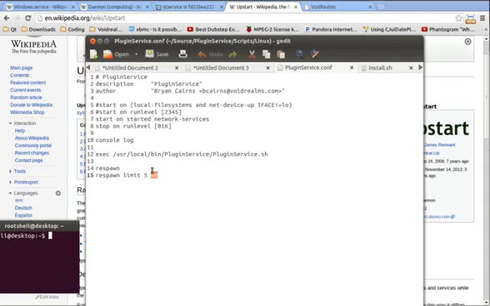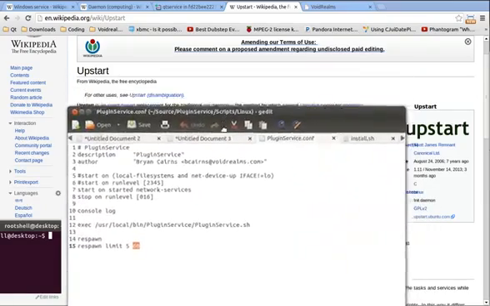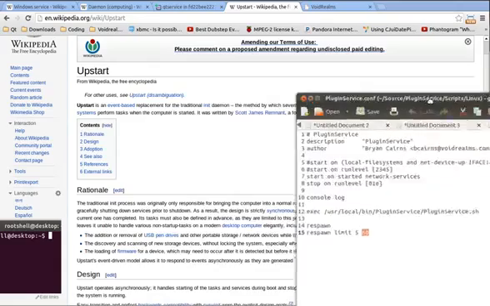Upstart is actually a lot easier than the old school method. I looked into doing the old school method, and it's being phased out, and I would highly recommend using Upstart. This is not an Upstart tutorial by any means. This is just a service tutorial. So you should go out and look at Upstart on Wikipedia or whatever you use. There's a lot of information out there.